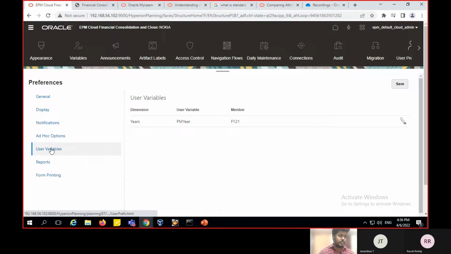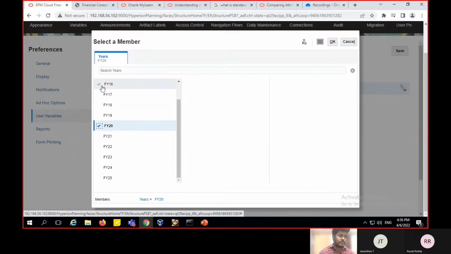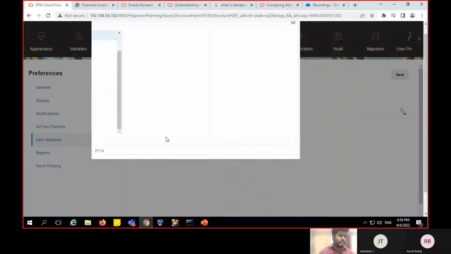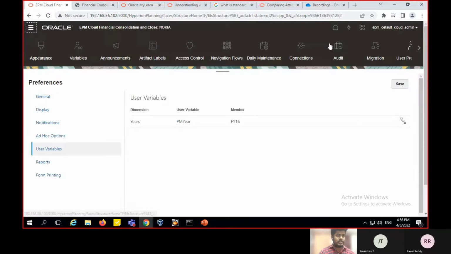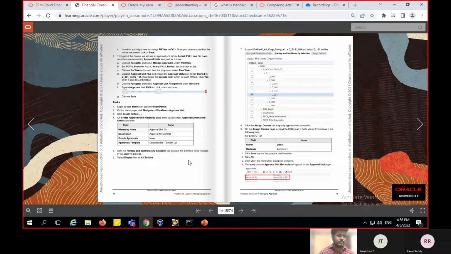In the user preferences, we have the user variable. We need to select FI21. Suppose it is showing FI16, we need to change it to FI21. Likewise, you can change it, click on OK and save it. It will save successfully. Then I'm going to the next page.